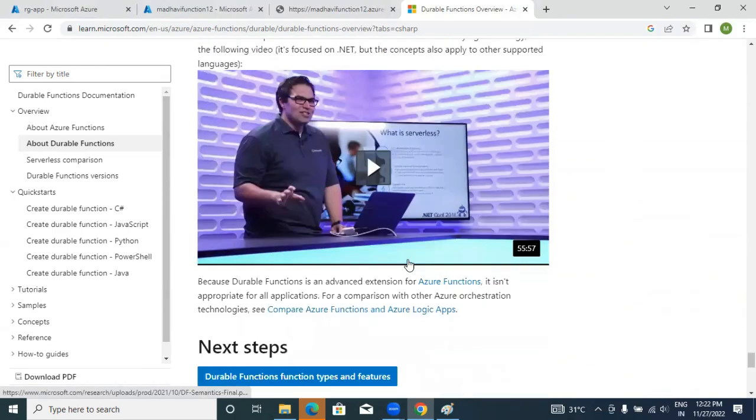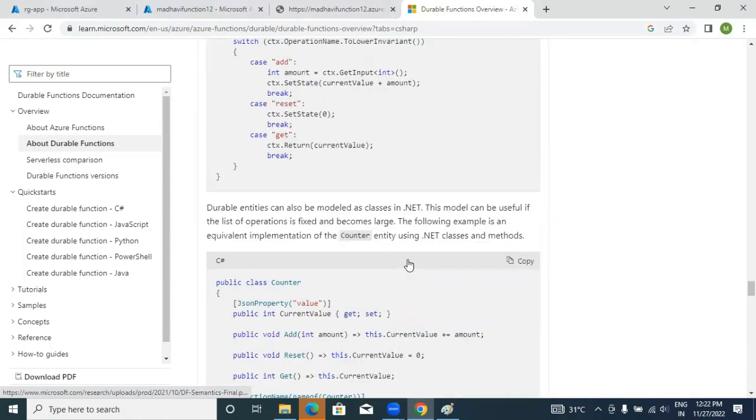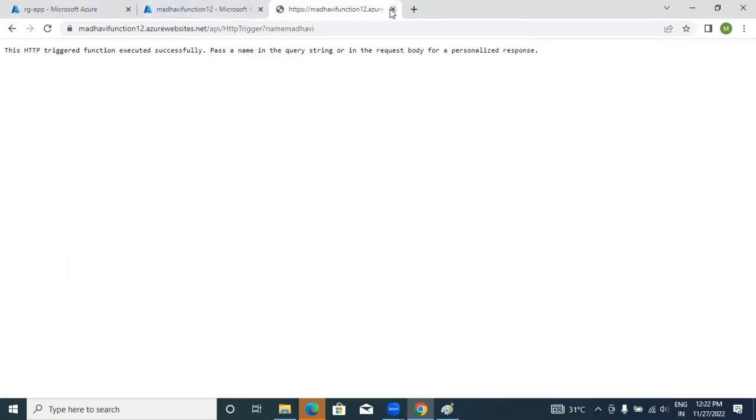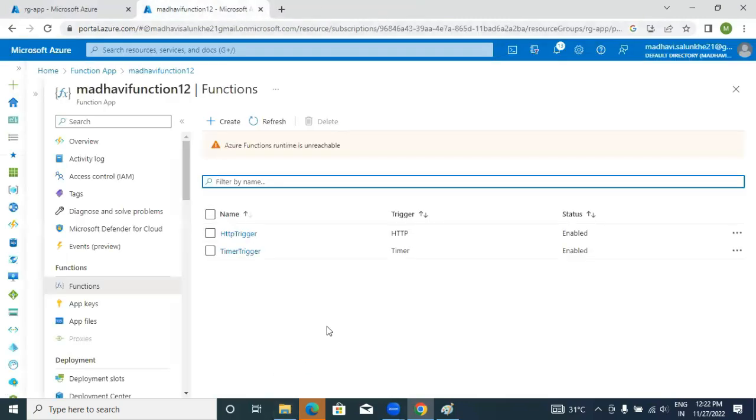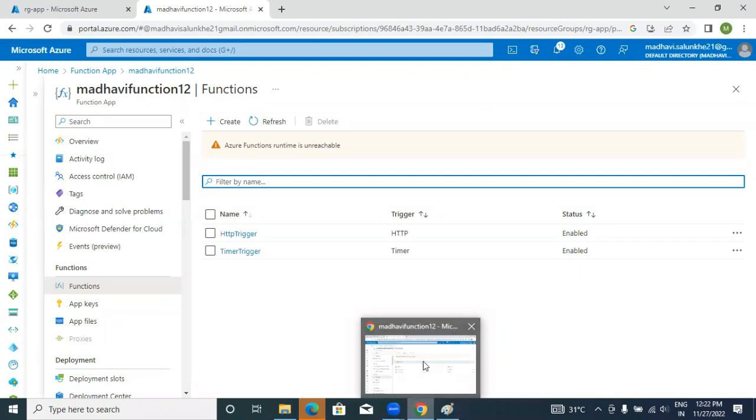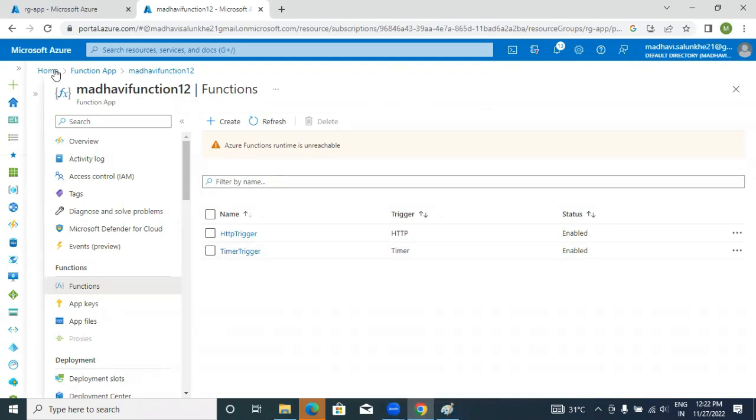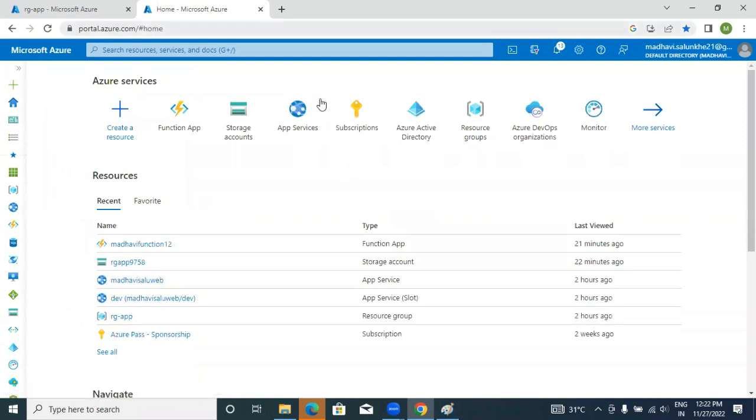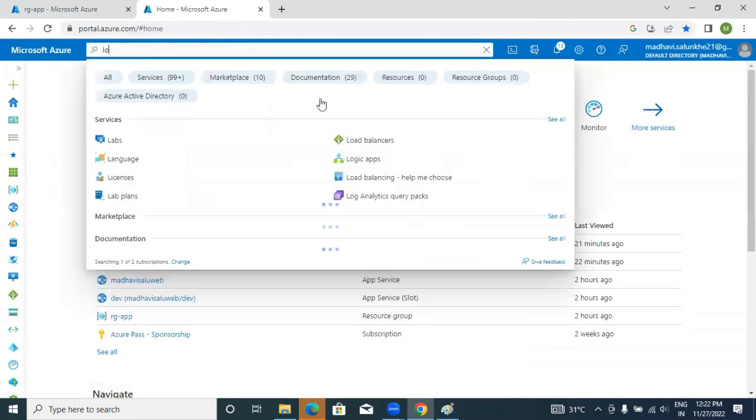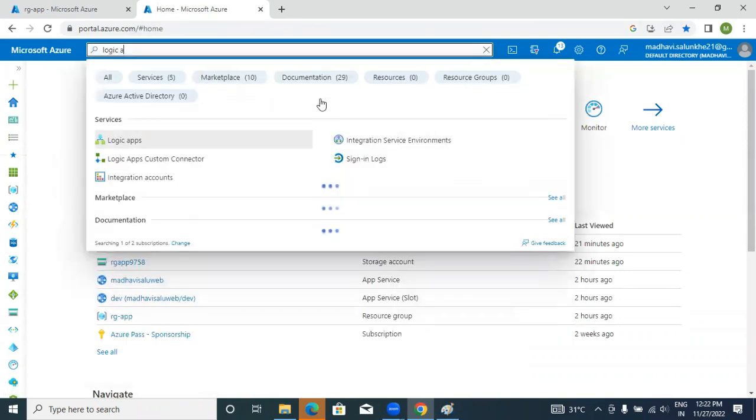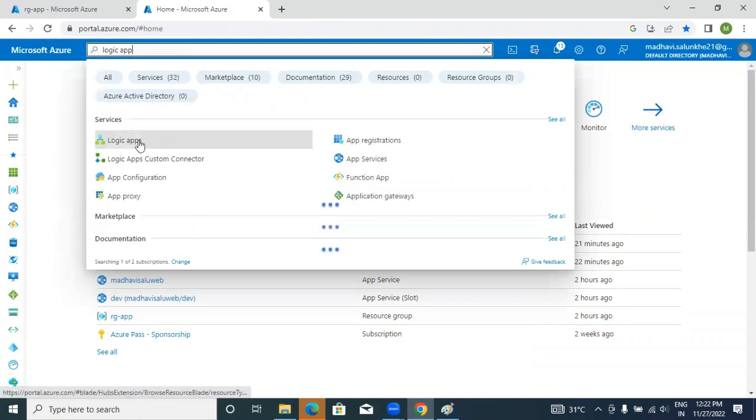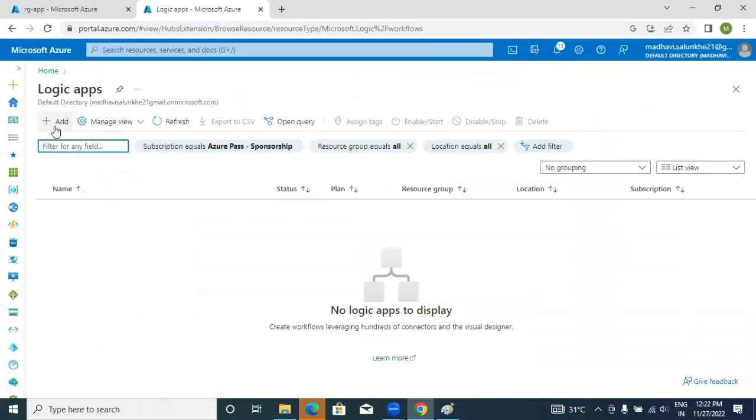That's it regarding the durable function. Any questions till that? Any questions on the function app? No, Madhvi. Okay, great. So let's move towards the logic app. Let's get inside the logic app. Why are we using the logic app?